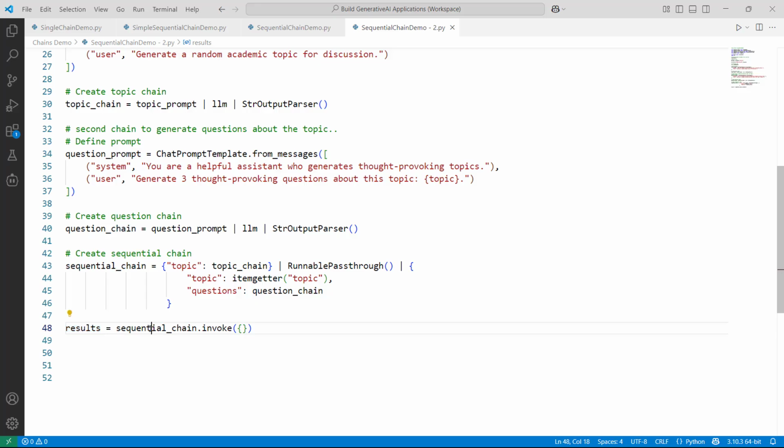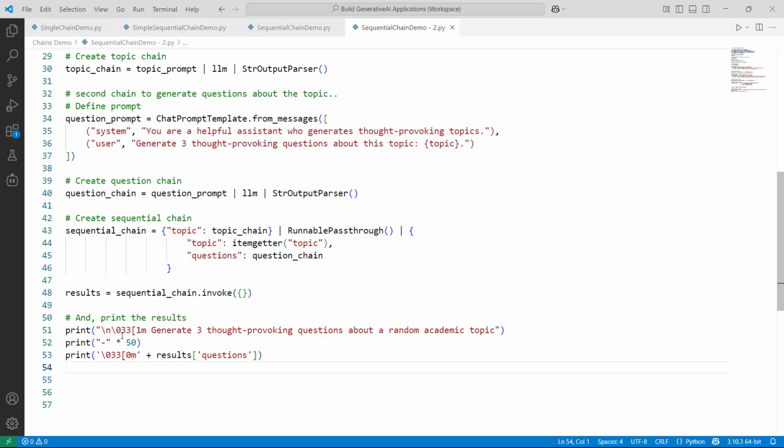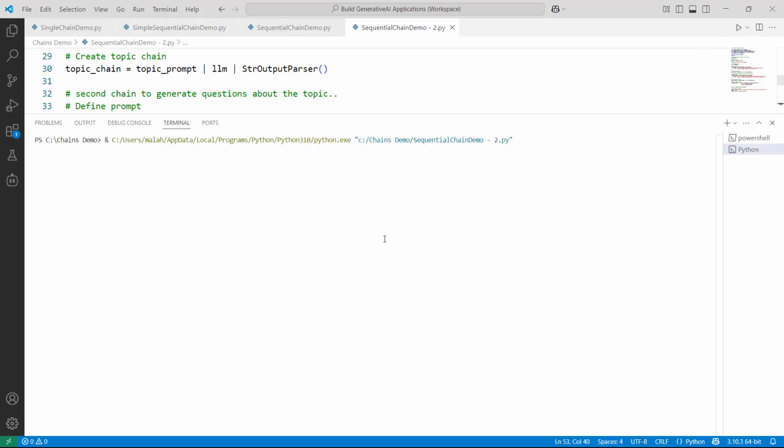So results is equal to sequential chain dot invoke. That will give us the results. Now let's try to print these results. You can see, "Generate 3 thought-provoking questions about a random academic topic" is the text we are trying to bold, printed 50 times, and then here I'm trying to not bold this result, and then we are trying to get the 3 questions. That is what we are trying to print. Now let me save this code and let's try to run this code and see.